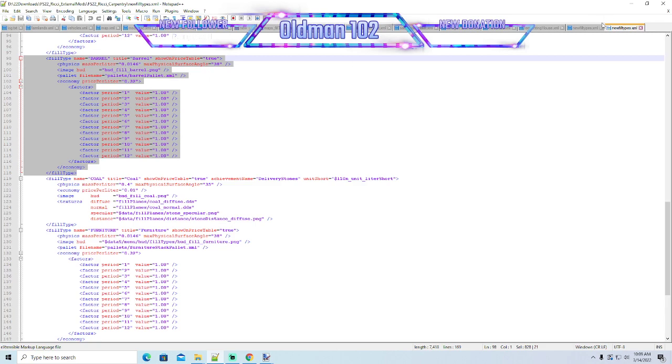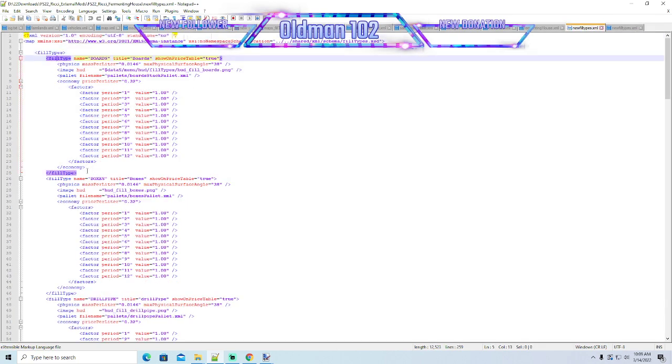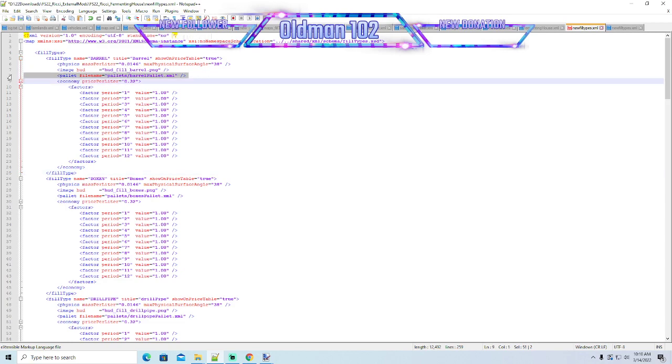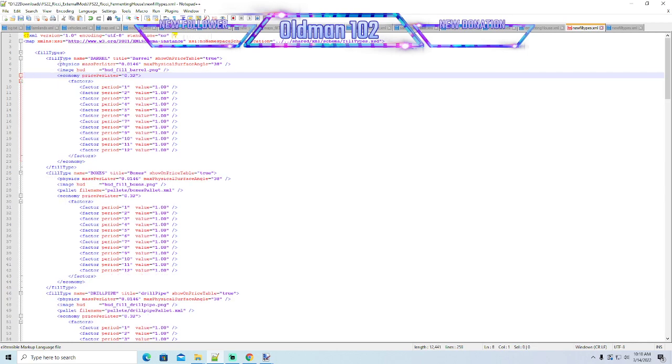Let's copy that over to our new factory. And then we need the HUD, but I don't need pallets because it's an input. So barrel is done.